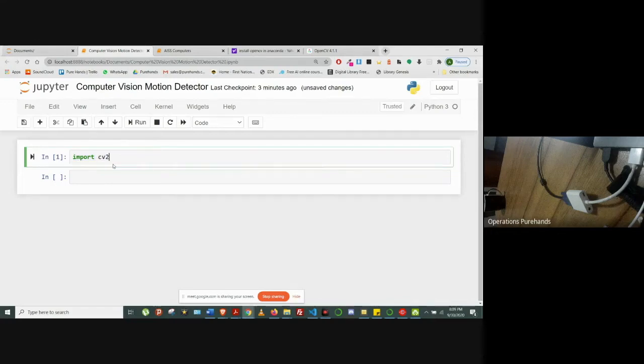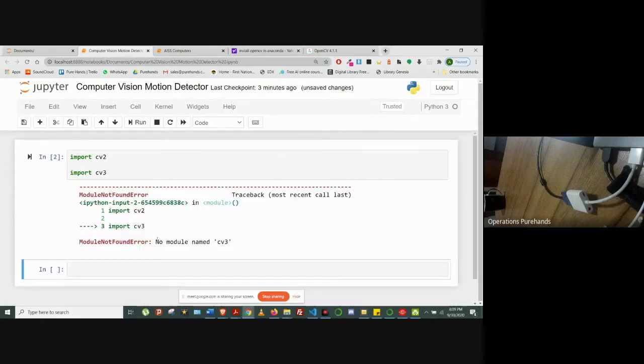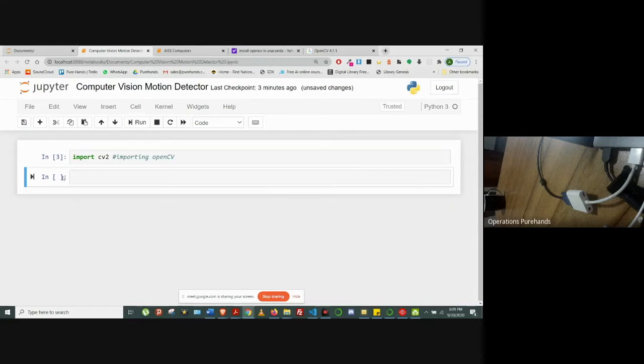And you see, I don't get any errors. If I import something else, like CV3, let's see if I get an error. It says no module named CV3, but CV2 is good, because there's no such module as CV3. CV2 is how we're importing OpenCV. And the worst nightmares are these errors you get. They're so frustrating, but in Python it's very quick and easy to do this.